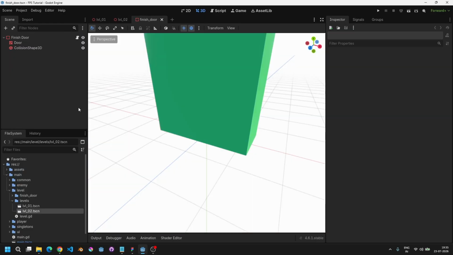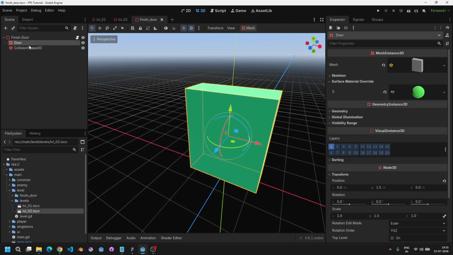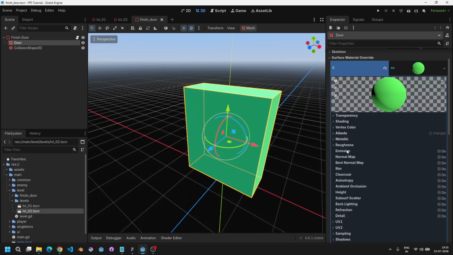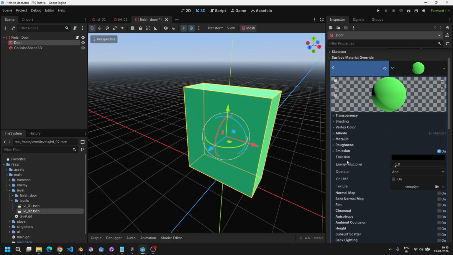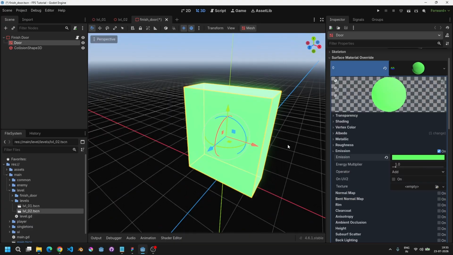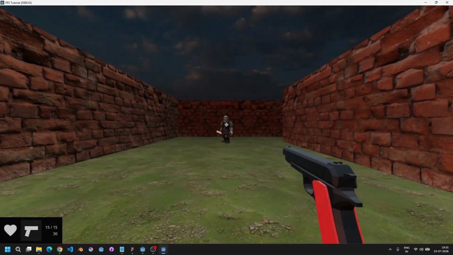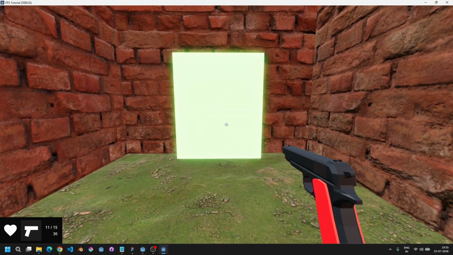So yeah, let's come up here. The very first thing I will do is add glow to it, and I will copy this same color over here. You can experiment with the value. I think I will go with 3. Yeah, looks good to me.